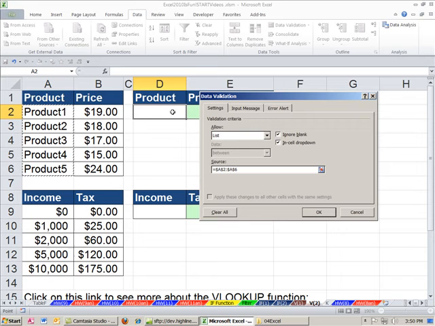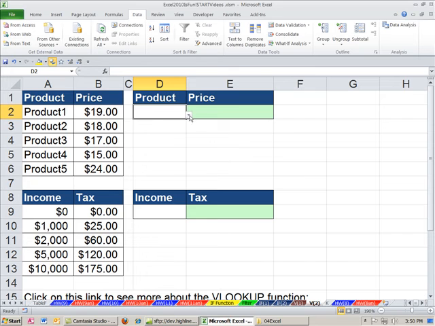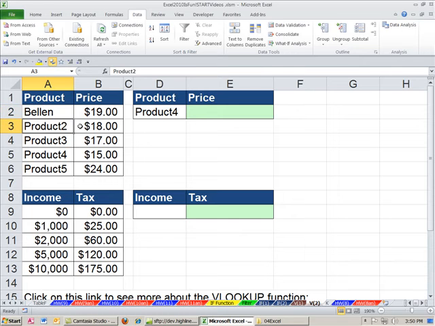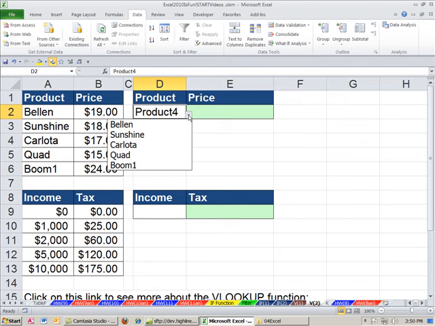From now on, there will be a drop-down arrow. See, drop-down arrow. And you can just select from this list. I'm going to click OK. Is that not cool? Not only that, but if I change this to Bellin, usernames of boomerangs, the data validation drop-down list absolutely updates.